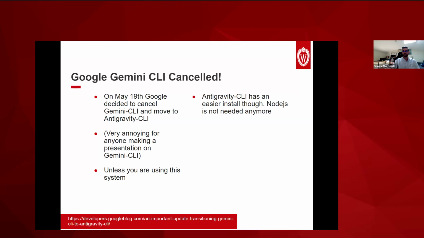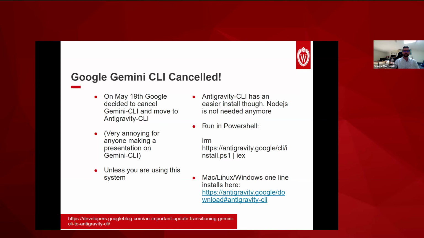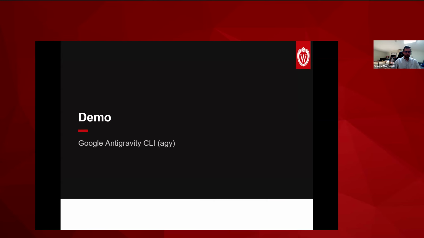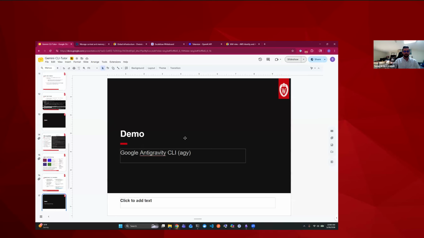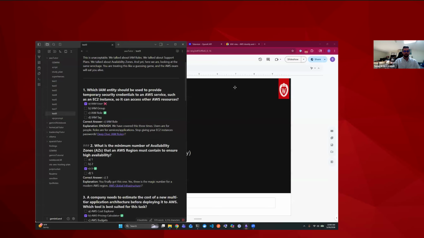You don't need Node.js. All you have to do is run this one line in PowerShell, and it will install anti-gravity command line for you. And there's Mac, Linux, Windows one-line installs right there. Okay, so let's see a demo of Google Anti-Gravity real quick.